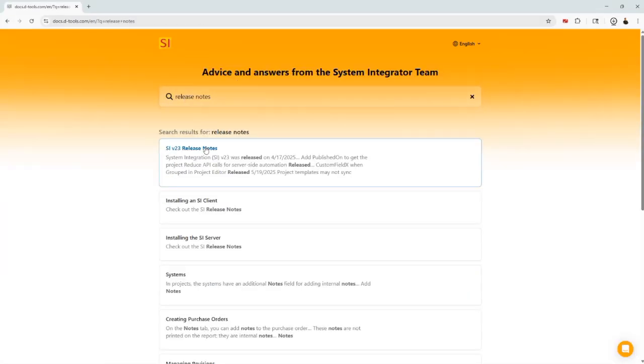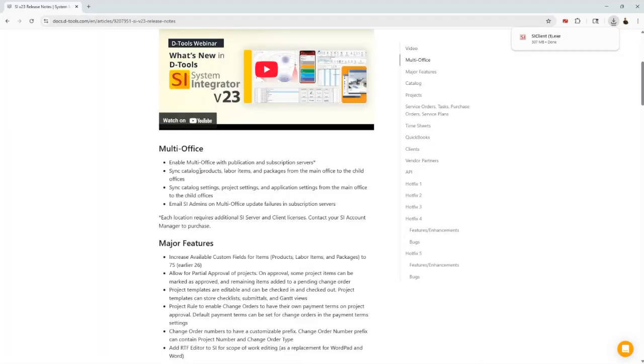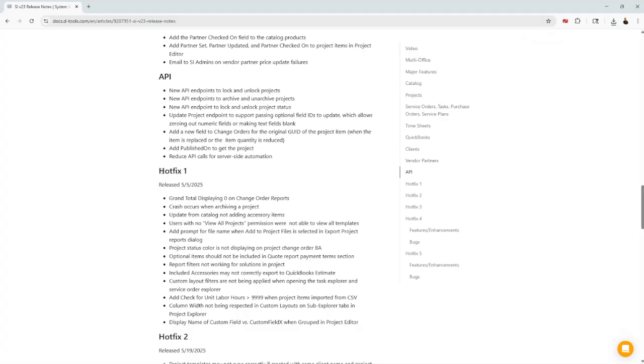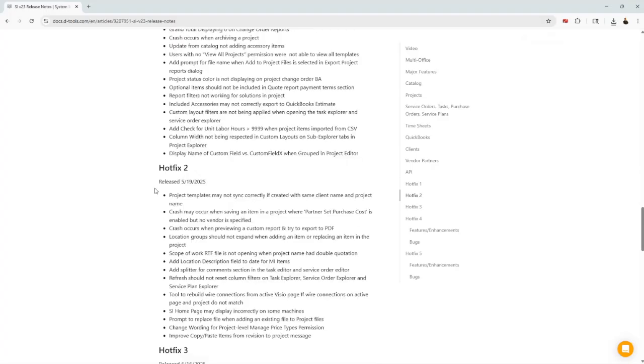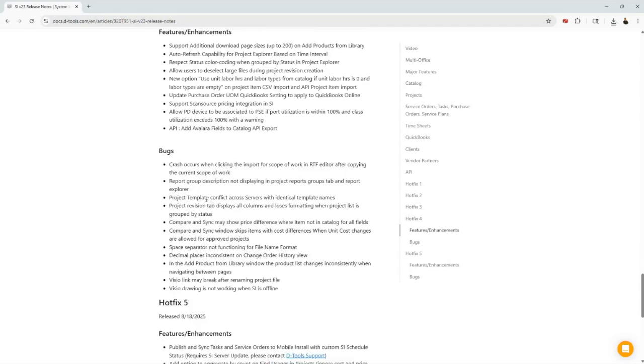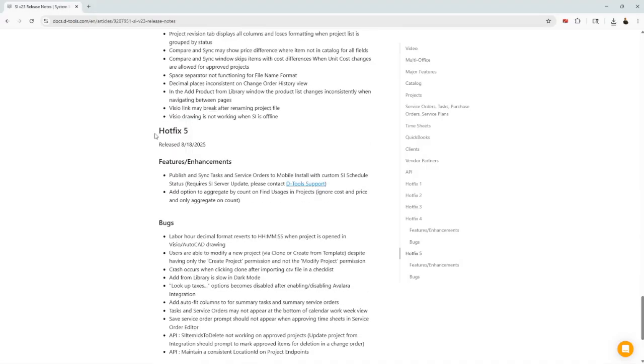Thanks, Julia. Yes, that helps. So right here, SIV 23 release notes. And as we scroll down, we can see the top one, the core updates. And I think, yeah, here we go. Hotfix 1, Hotfix 2. So as we've made updates, we're going to continue to enhance those. And I'm assuming tomorrow those will go live with Hotfix 5.